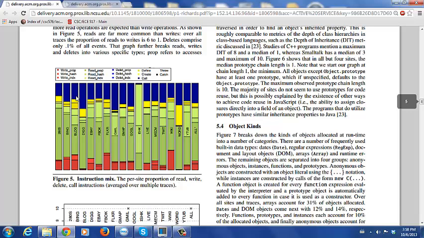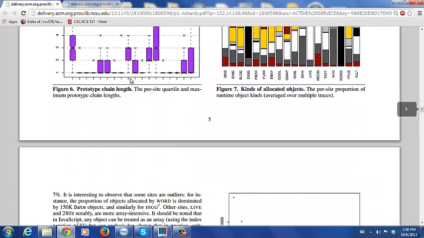This graph further breaks writes and deletes into various specific types. For example, prop refers to accesses using the dot notation. Hash refers to access using the indexing notation, and INDX refers to accesses using the indexing notation with a numeric argument. Let's move on to Figure 7.